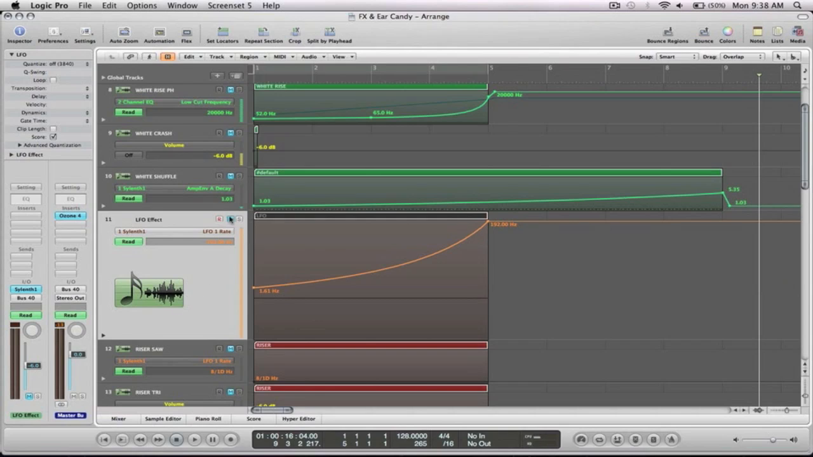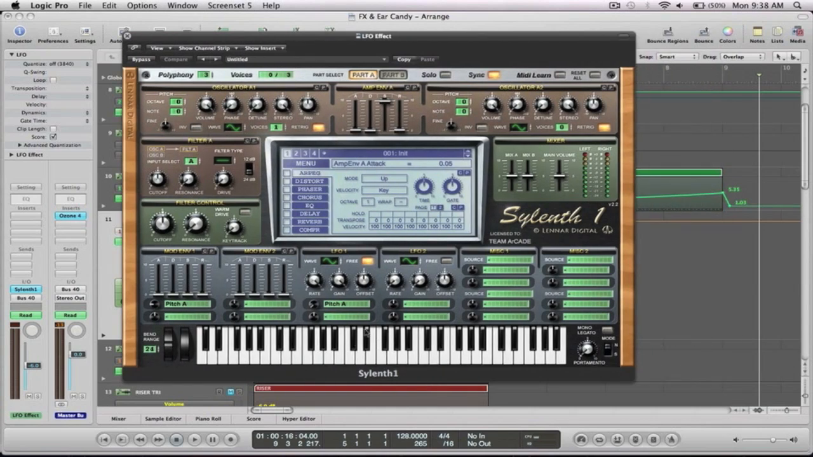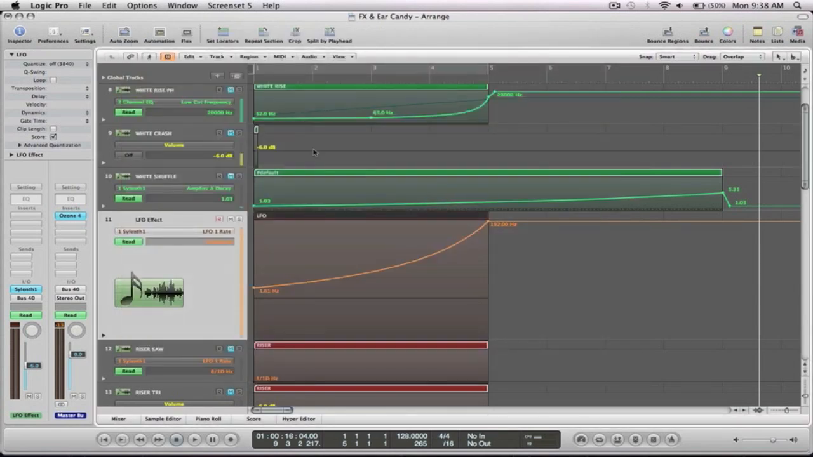Next up is the LFO effects. In this one I've just got a simple sine wave, and it's been run into the LFO one, and then for this I've got it set to free, and then for the automation I'm just changing the rate from low to high, so the rate at which the LFO works will be a low rate to start off with, and then it goes into the high rate.